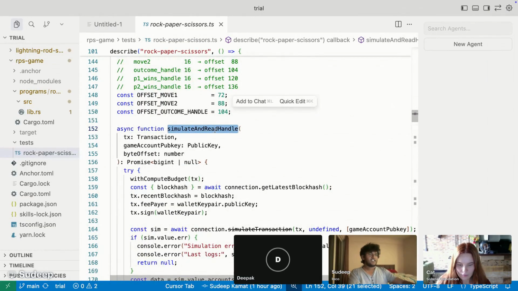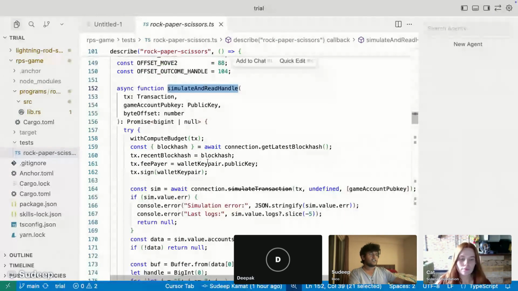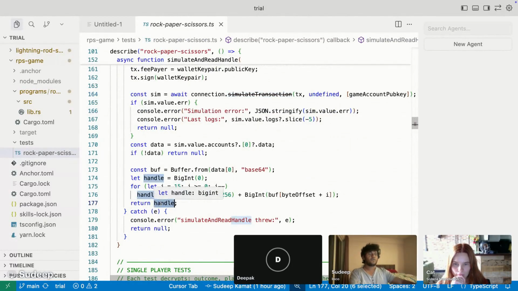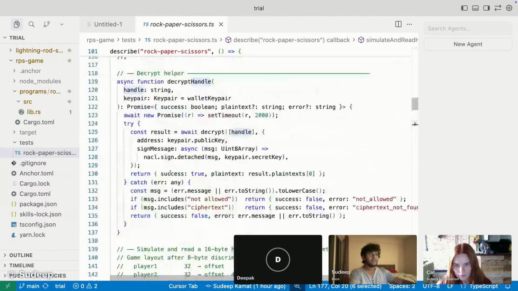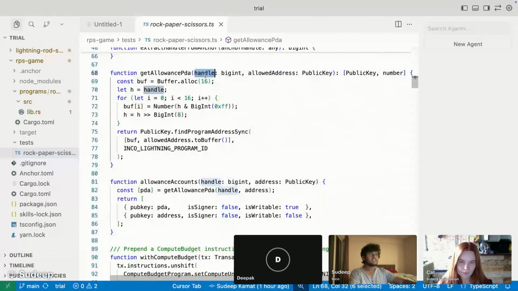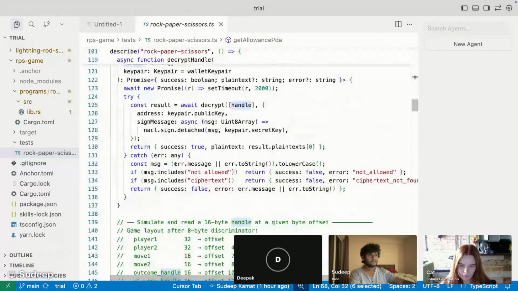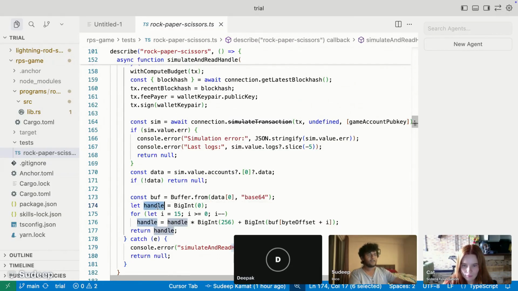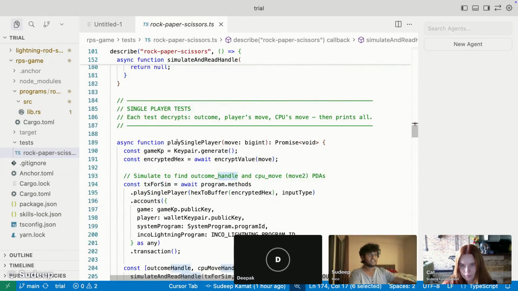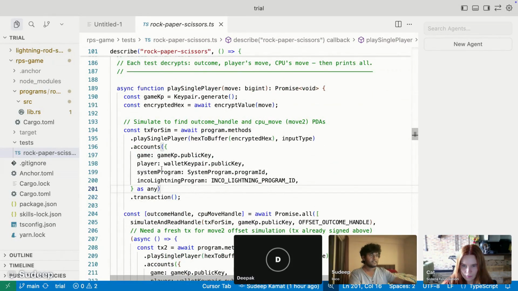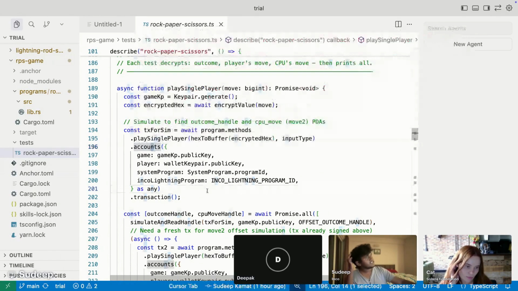So simulate and read handle is the function that I'm trying to talk about. What it does is it simulates the transaction first, and we get the handle. With this handle, we derive the PDA. Our get allowance PDA takes an input of a handle and the address that needs to be allowed. How we get this handle is through simulations. So we first simulate the transaction that you want to send, get the handle from it and create the PDA. So for the next transaction, we send it as remaining accounts.